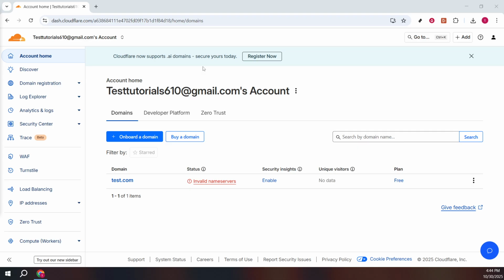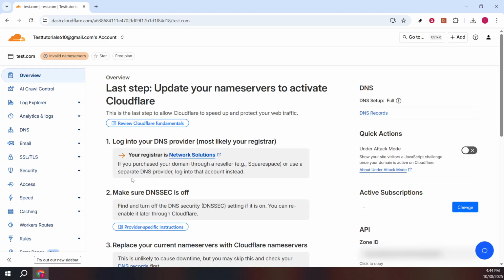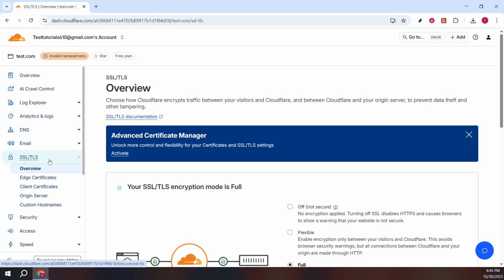From the Domain section, locate the specific domain name that you want to secure with an SSL certificate. It's important that you select the correct domain for configuration to avoid any missteps in the setup process. Once you've identified and clicked on your chosen domain, you'll be directed to a page with various features and options. Here, locate the SSL TLS tab. This is your go-to section for managing all SSL-related settings and configurations on Cloudflare.